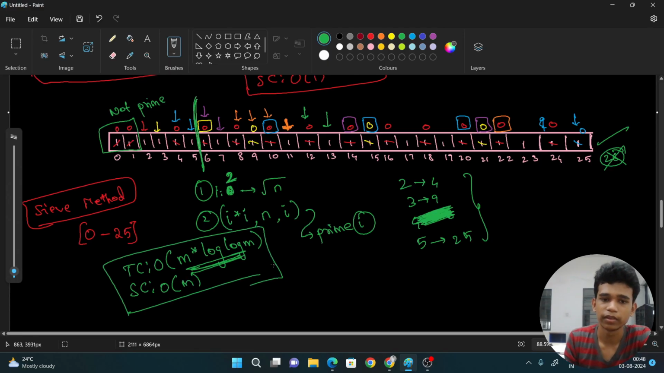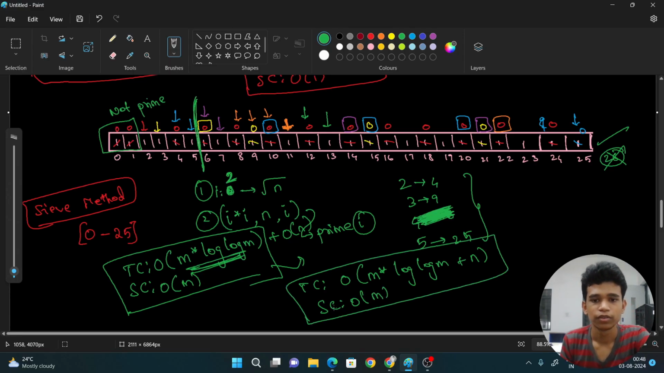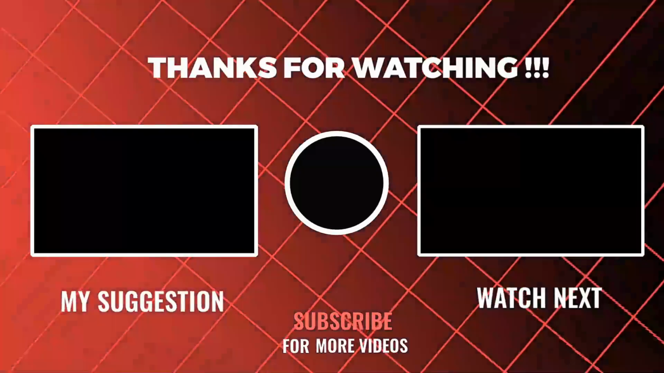So this approach is purely dependent on the maximum value only. And also we will traverse, right? So plus O of n for traversing. Can you understand this? So overall time complexity will be O of m log log m plus n. And my space complexity is O of m, the maximum value. Fine. So this is all about the time and space complexity for this second approach. Thank you.